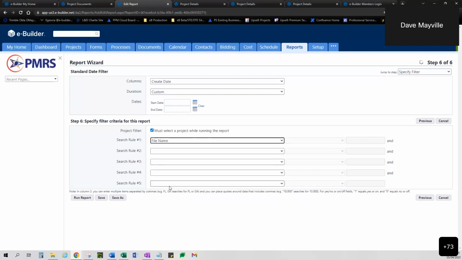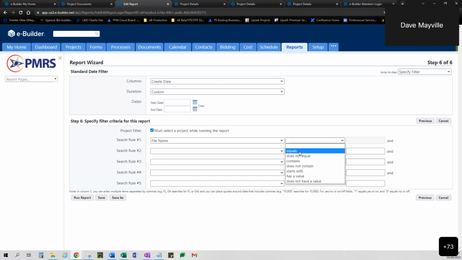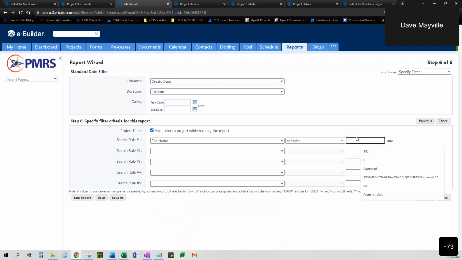So if I select file name, I've got my operator here. If I know exactly what the file name is, I can choose equals, or if I just know a word in the file name, I can use contains or starts with, has a value, whatever it may be. I'll just do contains, and I know the file name is rear elevation. I know it at least has rear in it. So I can just type in rear if I needed. I can click run report.